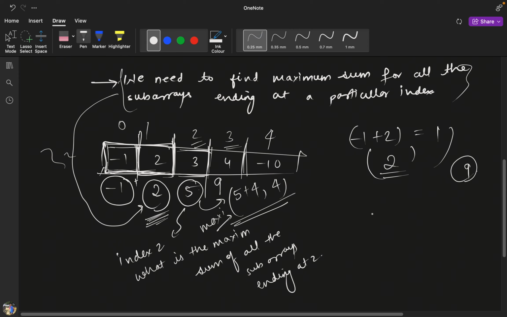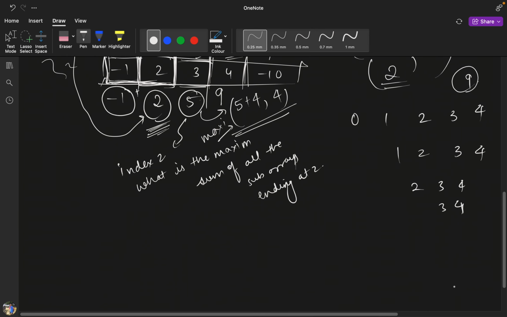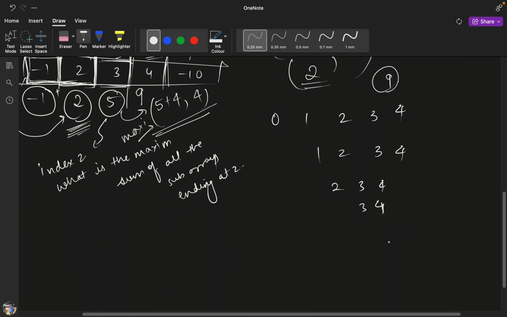So what are the subarrays that end at index number 4? 0, 1, 2, 3 and 4; 1, 2, 3 and 4; 2, 3 and 4; 3 and 4; and 4 itself, right? So eventually computing the sum and finding the maximum. Let me just calculate the sum. This is minus 11. Minus 11 and 9 is minus 2, right? 2, 3, 4, 5. This is 9. 9 minus 10 is minus 1.